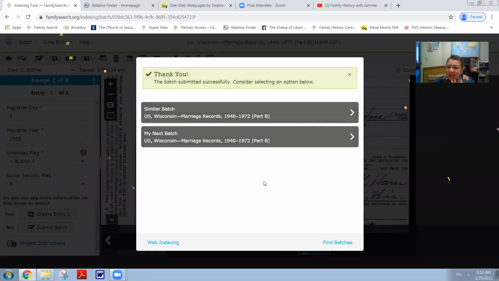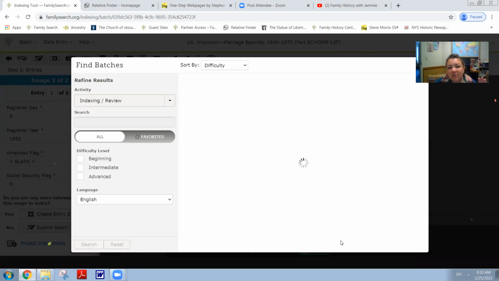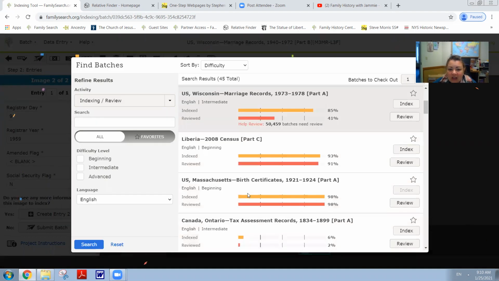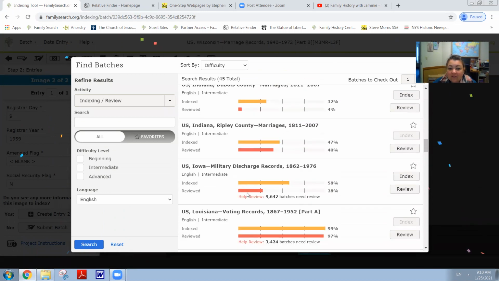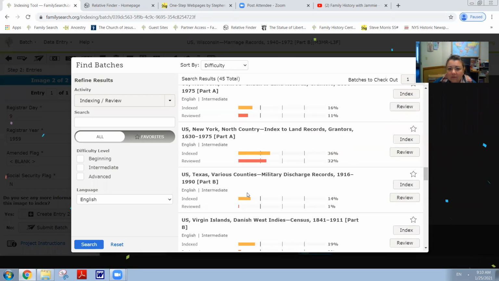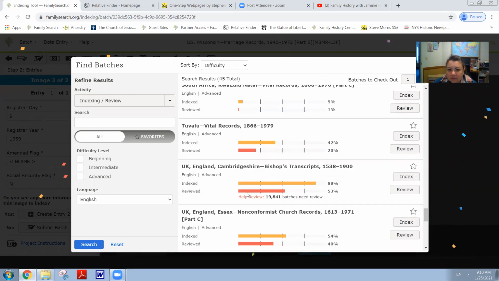Confetti falls, and you've just submitted your indexed work. And that's it. That's all there is to it. And then you want to go back and hit Find Badges and start all over again. But look at all the options you can choose from. And if you can speak another language or read another language, there's always other languages in here.